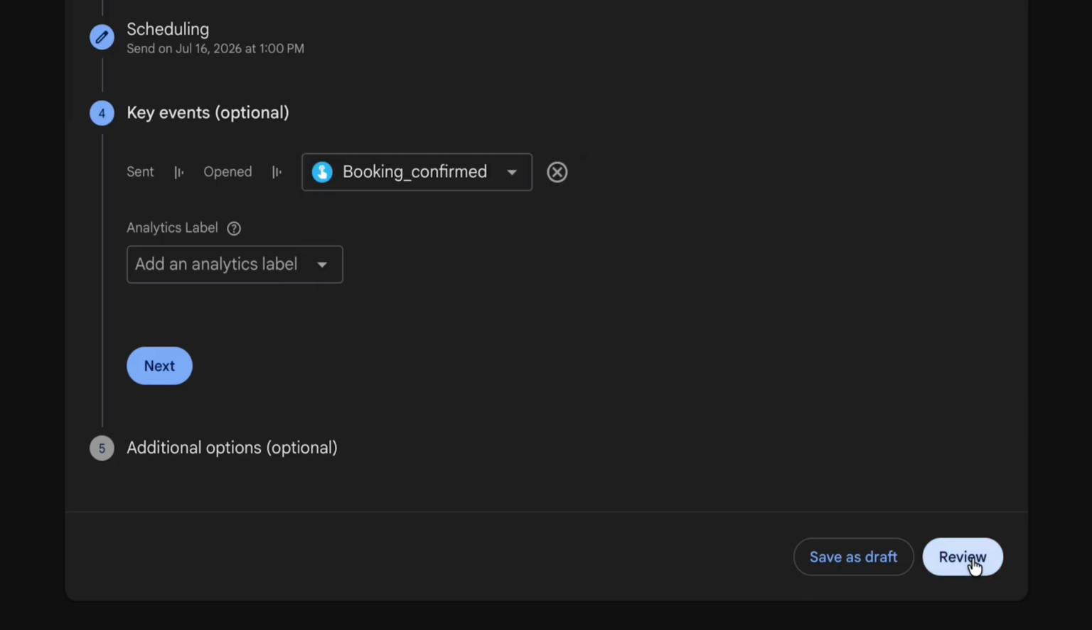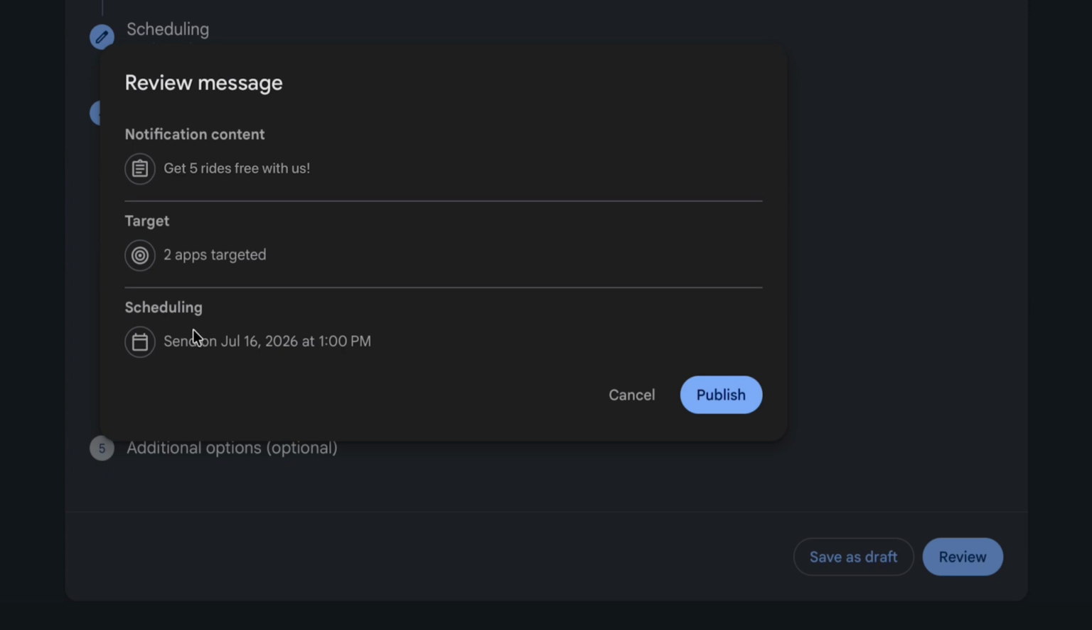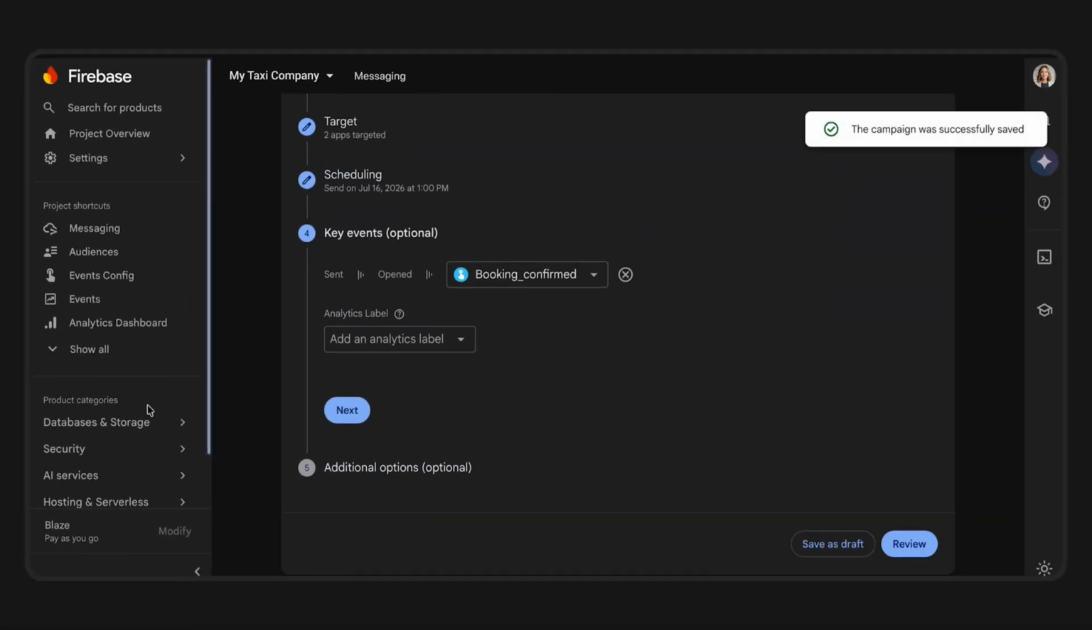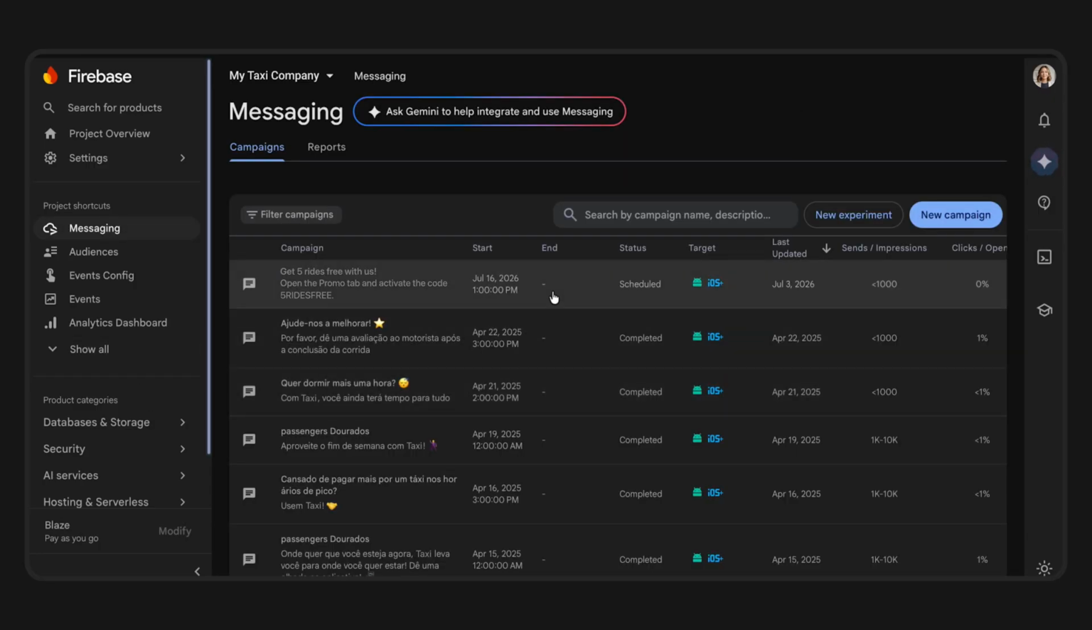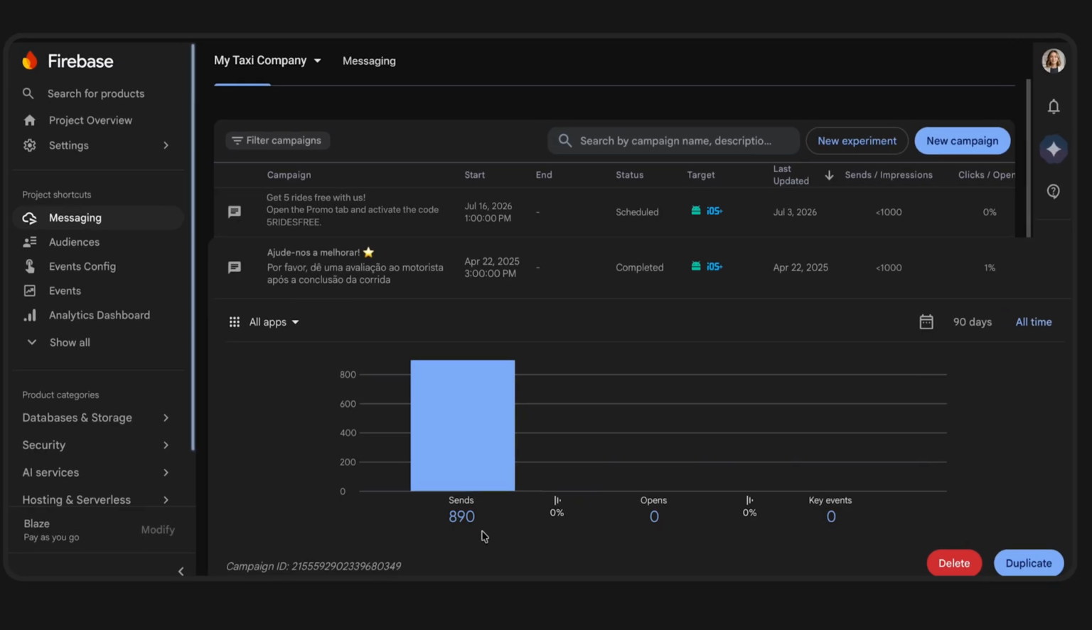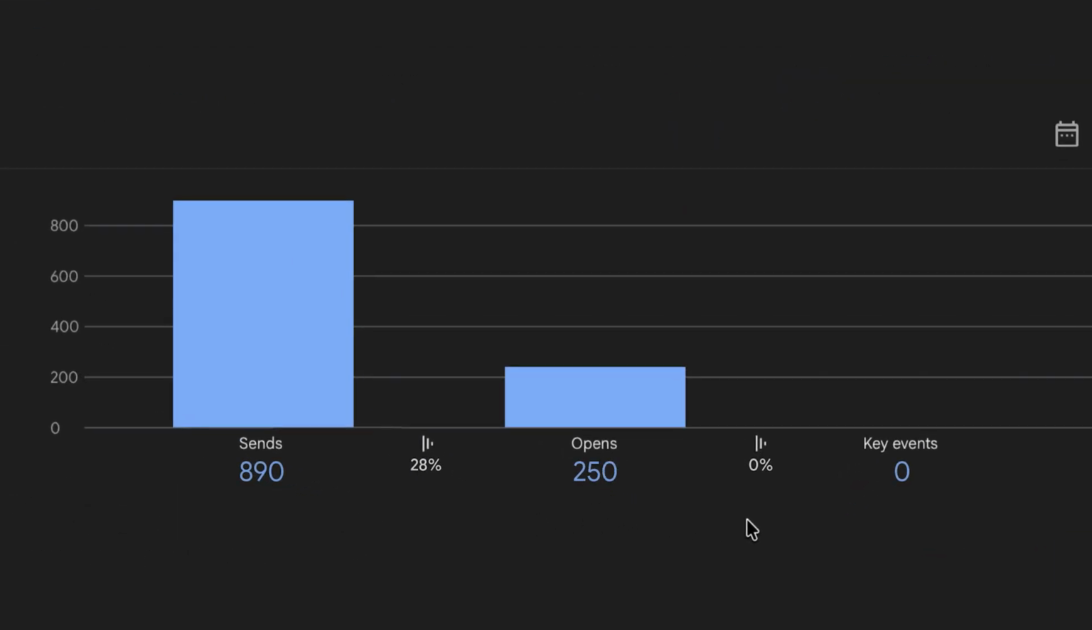Click Review. We've come to the key moment. Before publishing, review everything. When everything is ready, click Publish. After the campaign runs, Firebase will show you the campaign statistics, including how many notifications were sent, how many were opened, and how many key events happened. In our case, confirmed bookings.